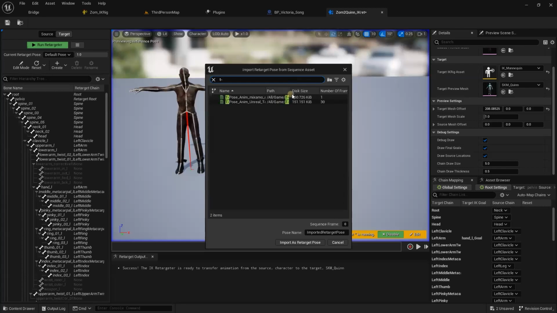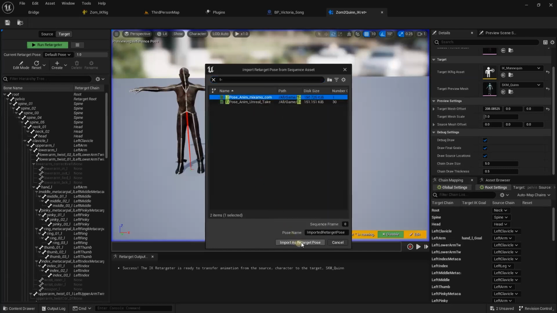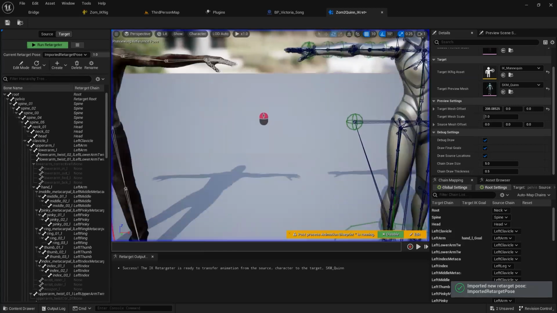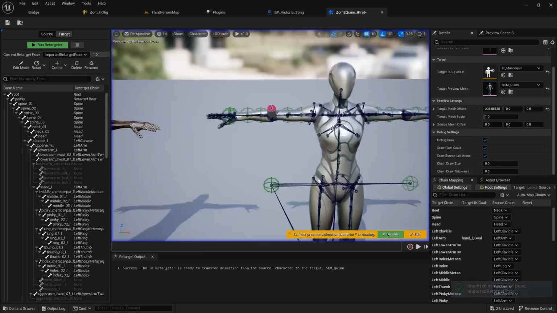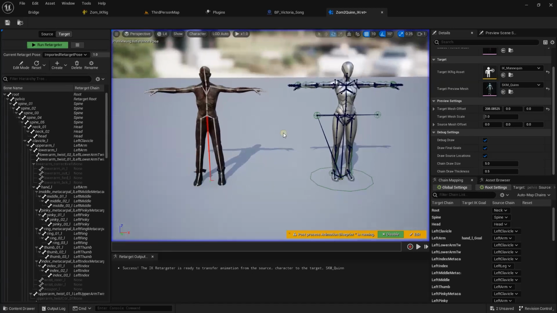So I'm going to go to T, and you'll see T pose. I believe that's where that's at. So let's see, import as retarget pose, and there she is. So that's a quick way to do that. And don't worry, we're going to go through the manual process as well. I'm going to do this again. So here we go. We've got her in her T pose. Now things are looking good.